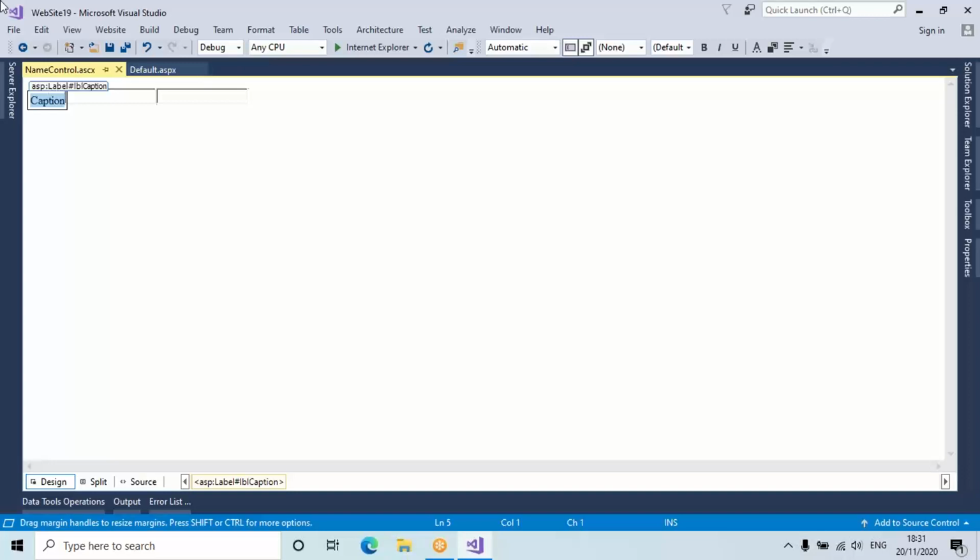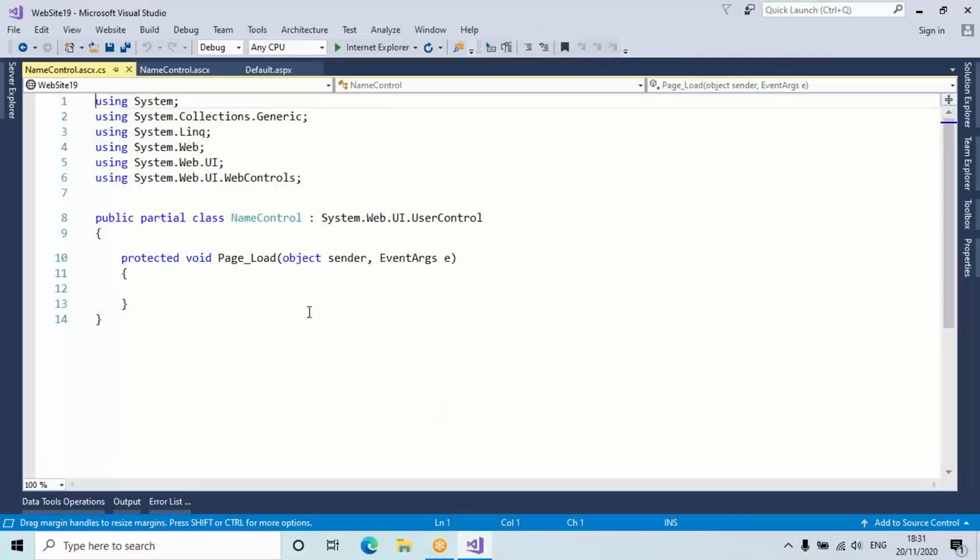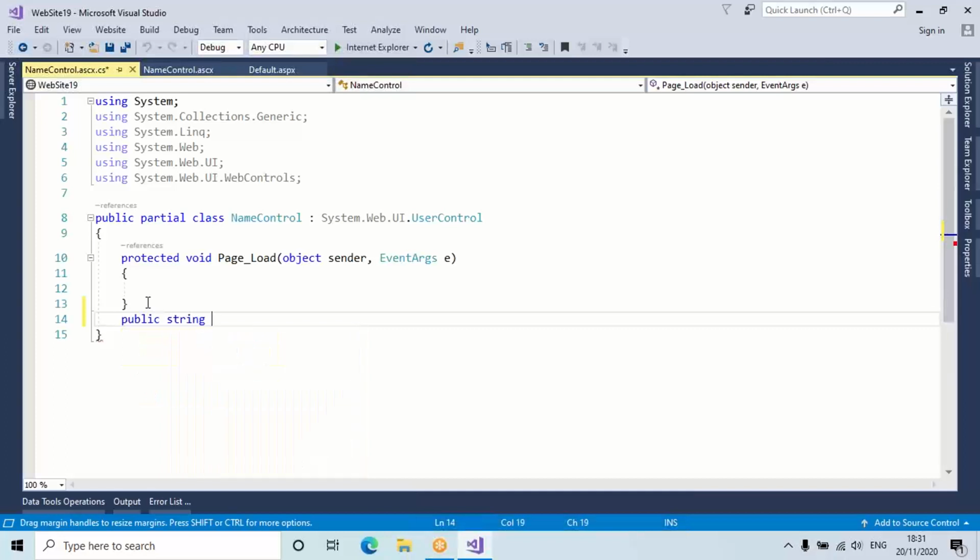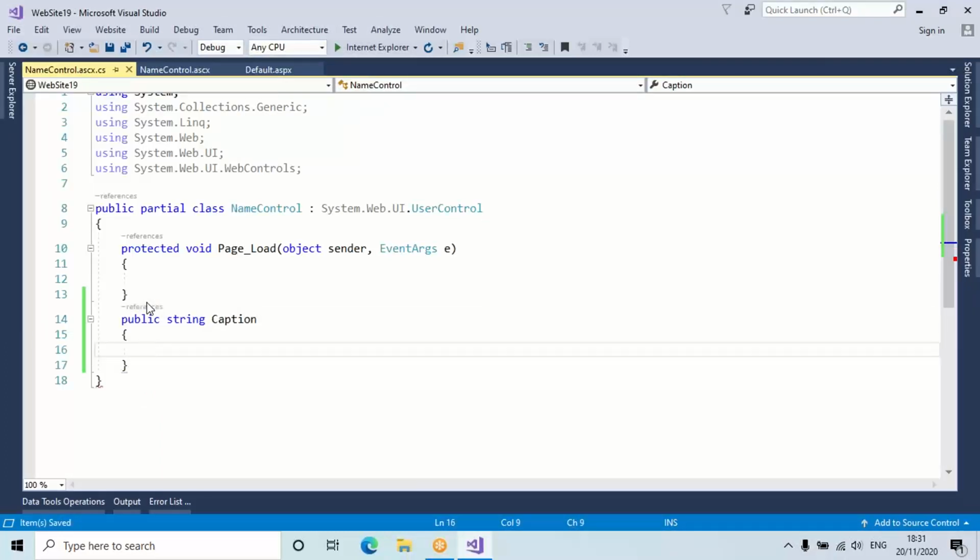So, especially to do this, you have to open the code behind file. Yes. And you could see that this is namecontrol.ascx.cs. And in this, I will now add public string caption. What is this caption now? Yeah, use the chat panel. What is this caption now?